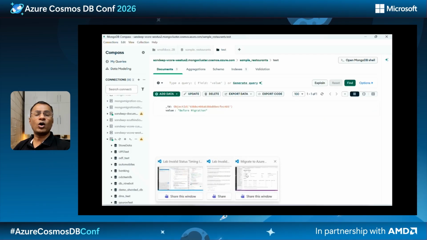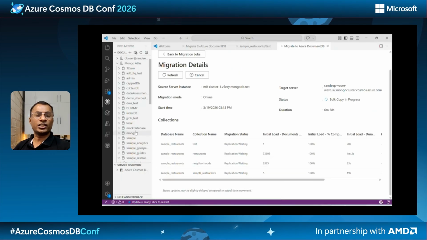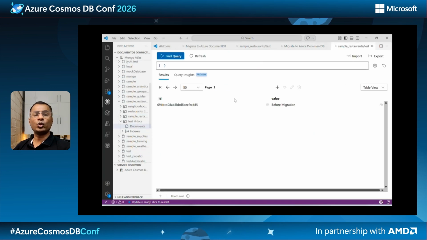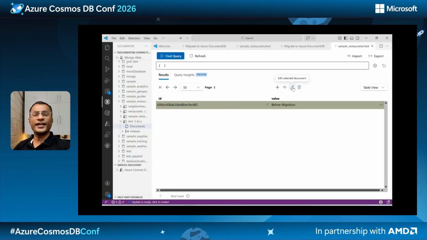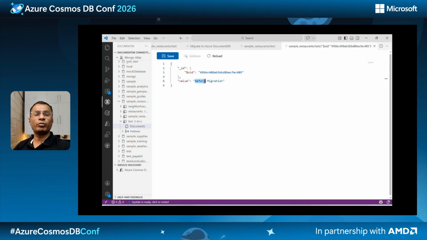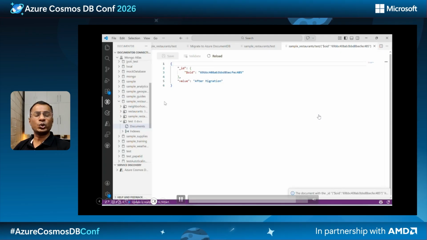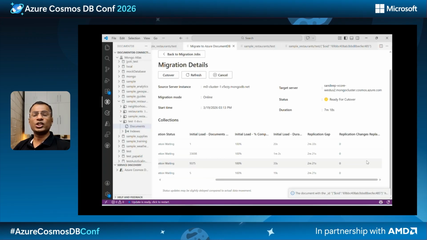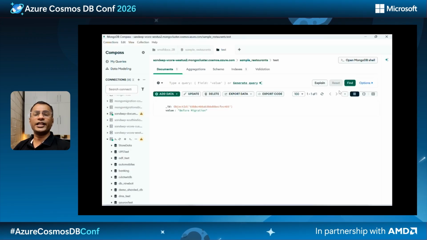I want to show you what we mean by online migration. The tool is continuously syncing the source and the destination. So I am going to the source and I'm going to edit my document and I'm going to change before migration to after migration. I hit save, and within a minute or two, the same document would now reflect on my destination. Remember, the status on this tool will be a little delayed, whereas the actual copy will happen faster.